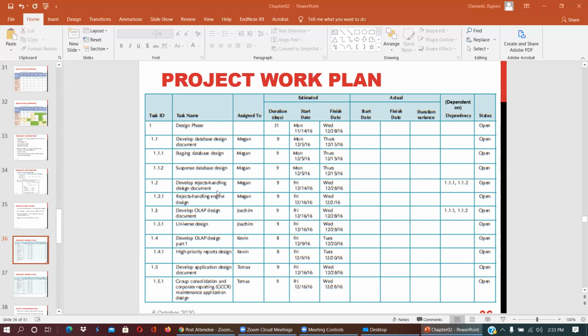1.2 is developing rejects handling design document. 1.3 development of OLAP design document. 1.4 is development OLAP design part 1. 1.5 is development this. Under these, each of them, we have staging database design. Suppose that under development data design, we have two subtasks. So basically you can break down design into five parts, and then each part will have sub parts.